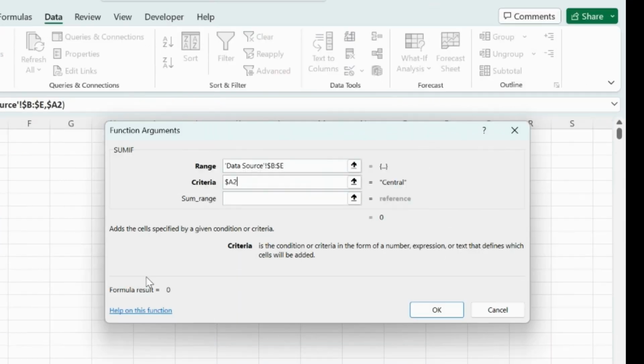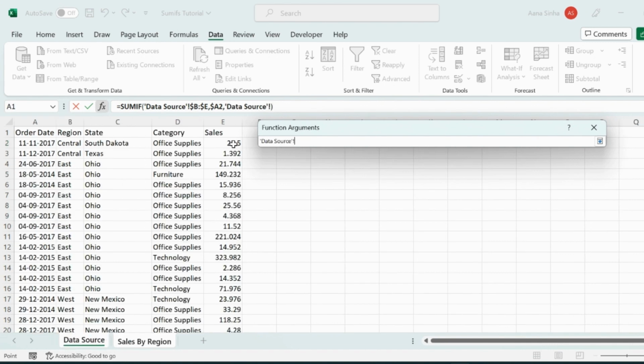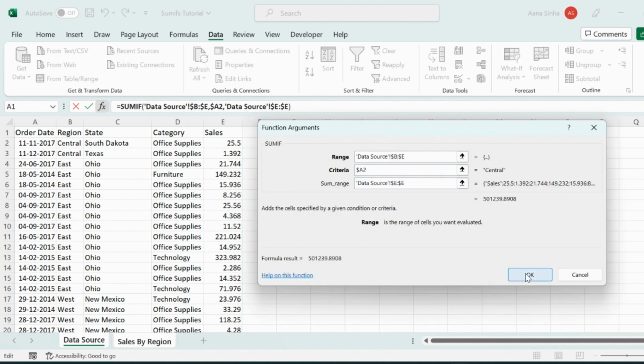The third parameter to the SUMIF function is the sum range. Sum range basically refers to the cell reference of that column of which we want to create the sum. So in our case, we want to calculate the sum of sales. I would be referencing the sales column in this parameter. So I will go to the data source and give the cell reference of column E into this parameter, and I will be locking the range as a best practice. And then I will press OK.